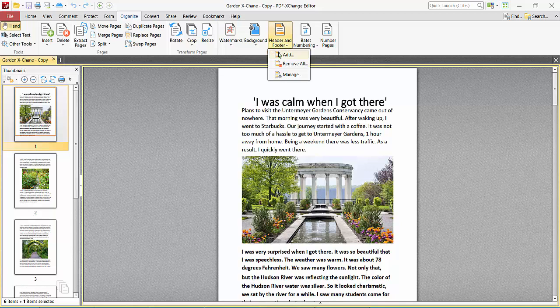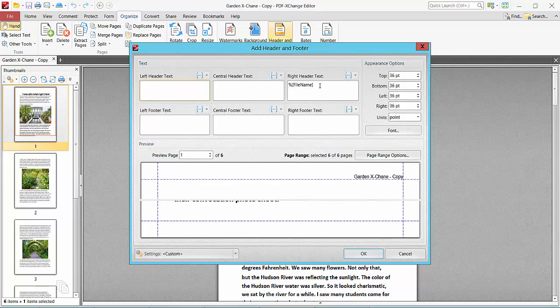Click here and you select Add Header and Footer. And this header and footer is already showing here, existing, so remove it. And I will add this center header text. Click on this header text and type your header and footer name.